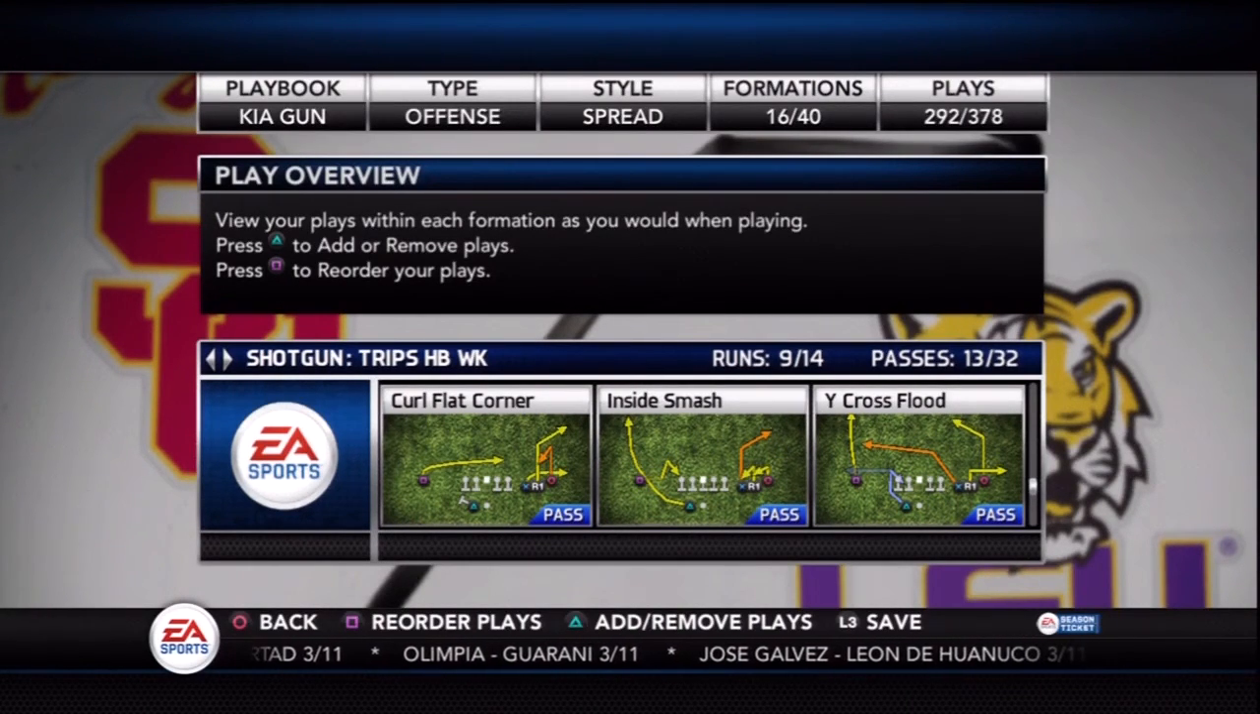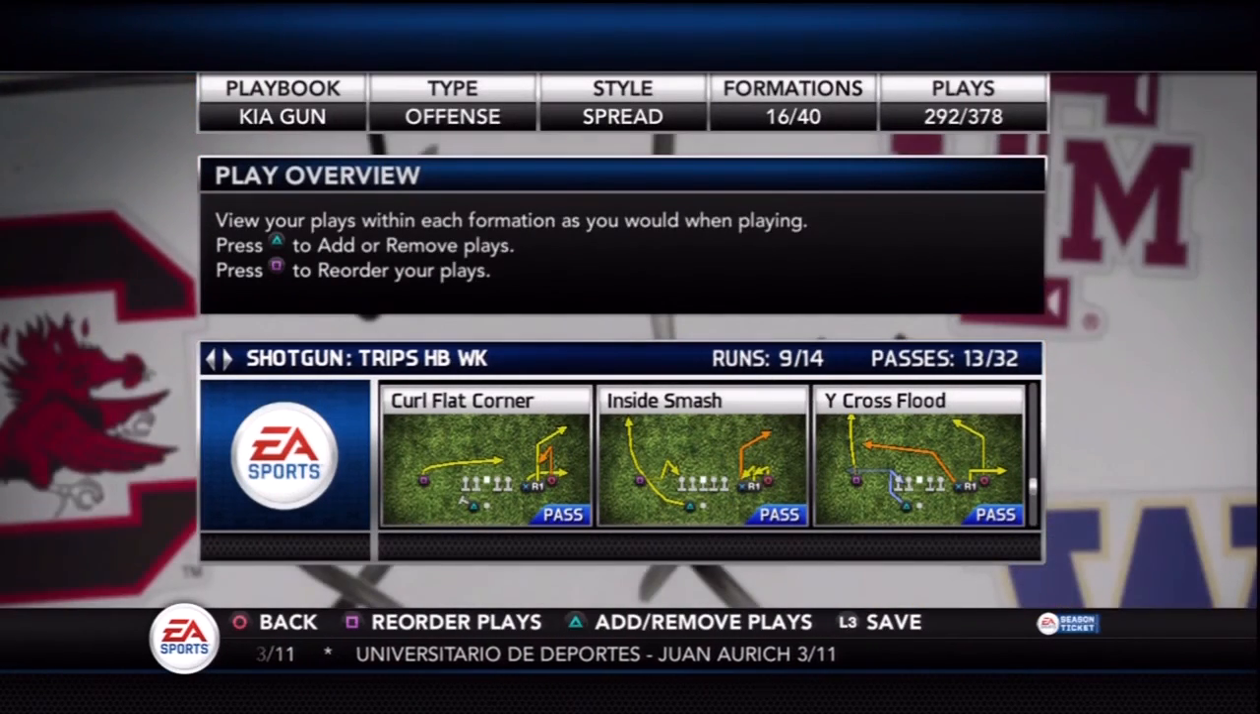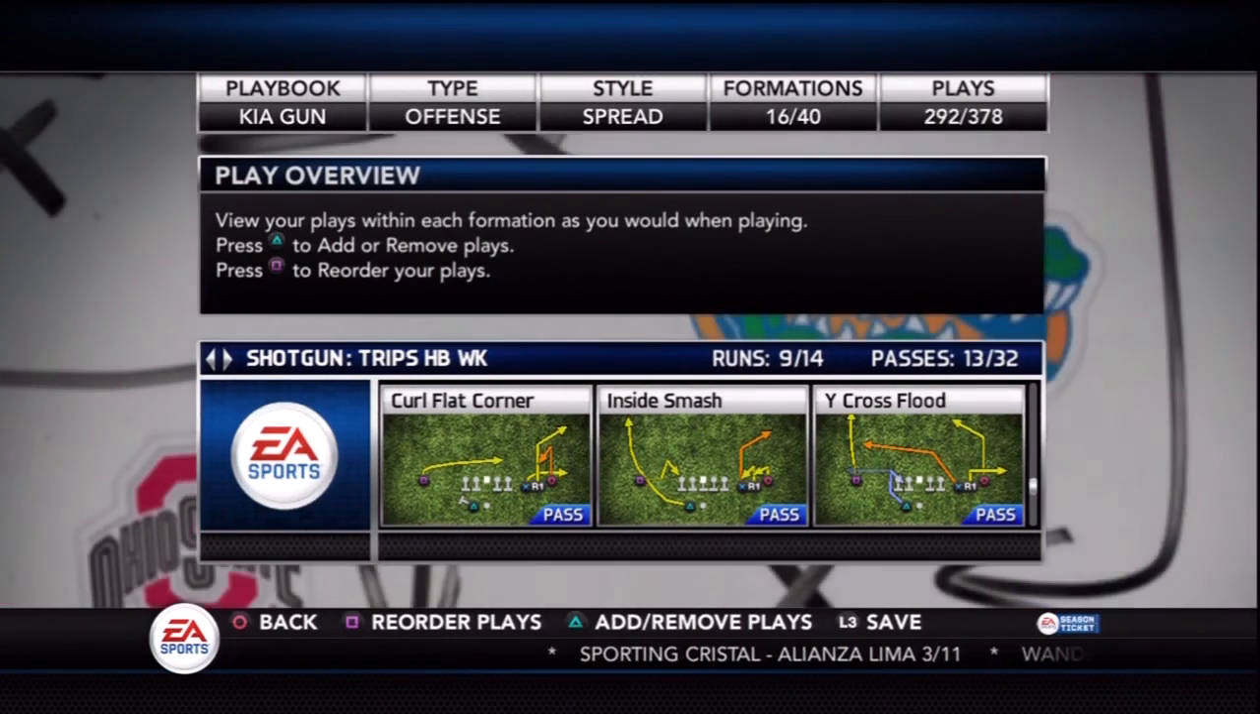Inside smash. I like to mix this in just to make the smash concept out of trips a little harder to key on. This is basically a spacing play with a wheel and a corner route. It's basically a wide corner. And you just pop to whichever one of those levels come open. With smash, it's important not to get greedy. If the hitches open up, hit the hitches every single time until your opponent rolls coverage or calls plays to take it away.